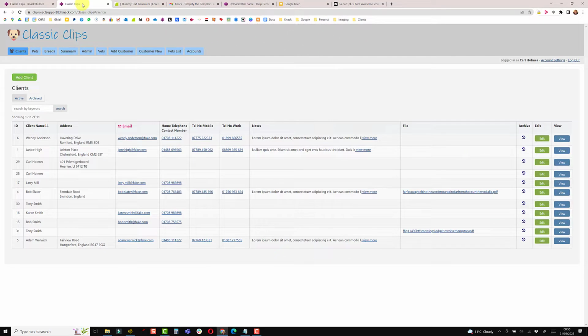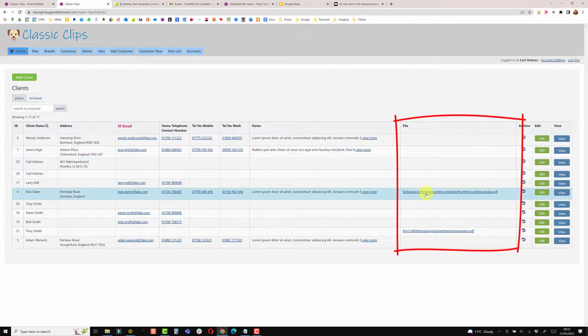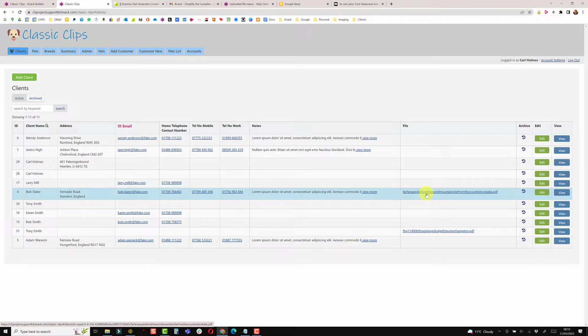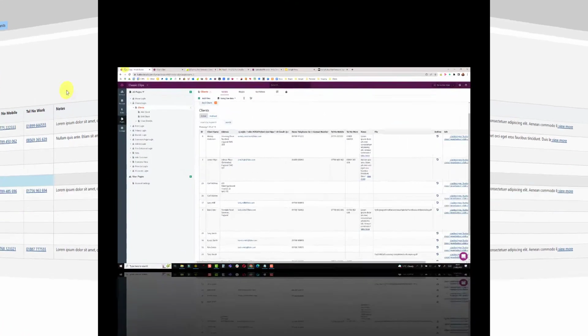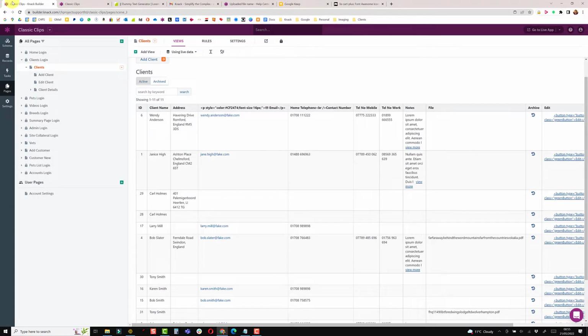So if you go into the live app, we have a field here called file, and as an example this one has a very long file name which makes the column very wide. So what we want to do is bring this down to just being a kind of clickable link with an icon. There's a couple of bits of information we need before the code will work. The first is the view and the other one is the field number.